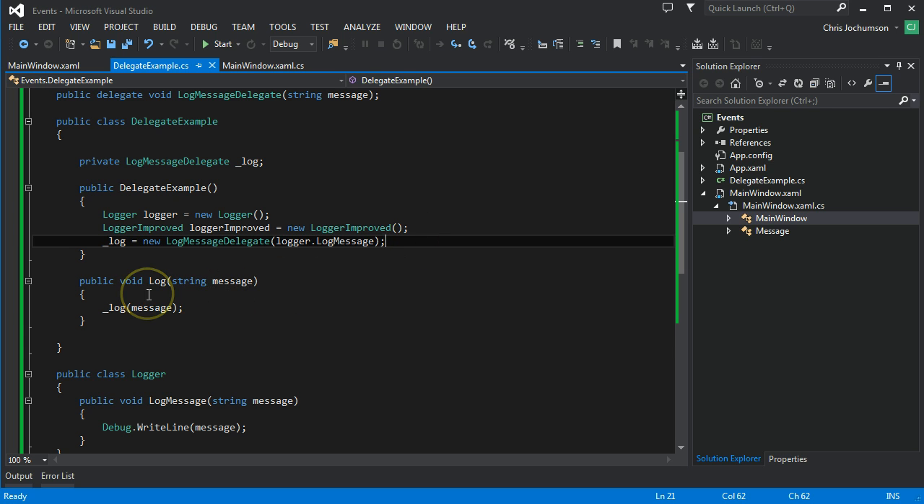And then down here we have log. We'll call this log method here and pass in a message, and it will then call the delegate, passing on that message. And then we'll see that it calls in itself a logger.log message.